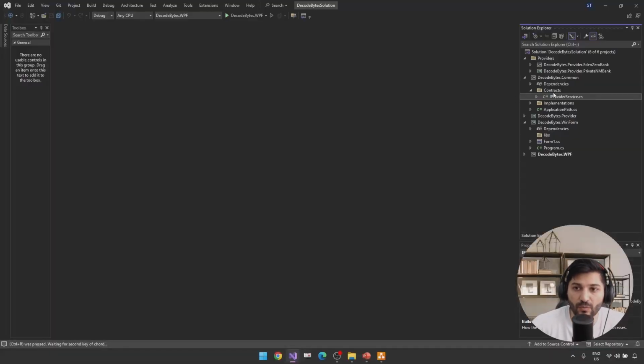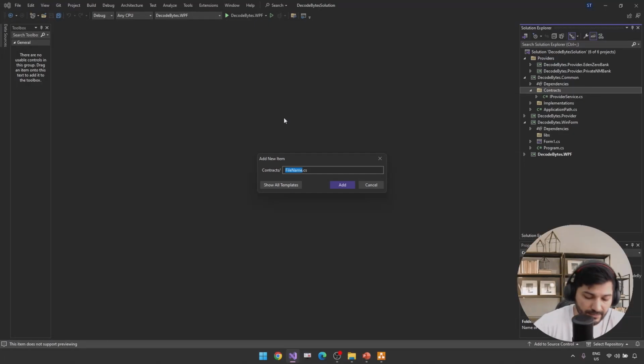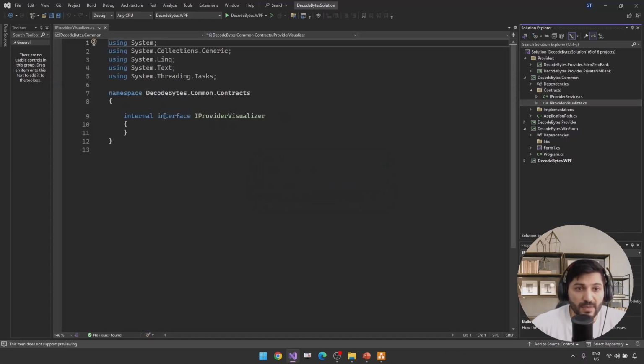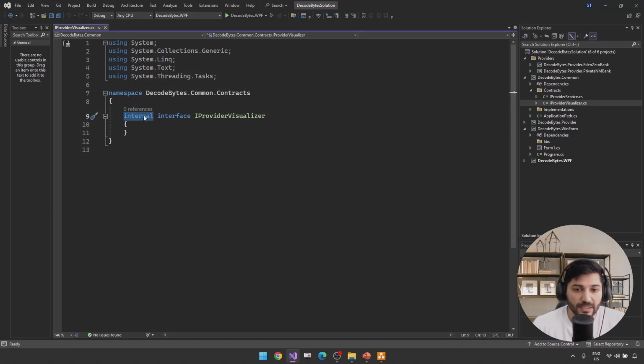Okay, let's implement IProviderVisualizer. Right click, new item, IProviderVisualizer. The responsibility of provider visualizer is actually to make our Windows Form and WPF application classes clean. The purpose here is not to directly code all the visualization functionalities in your Windows Form, in your WPF. Instead, isolate it to IProviderVisualizer and make it really understandable and create a better application.